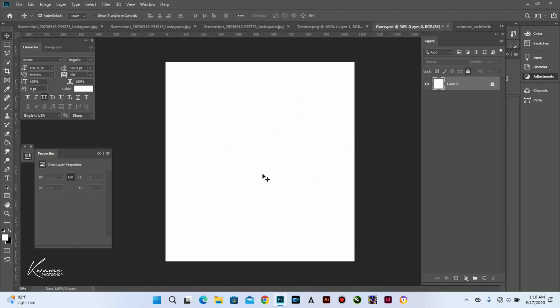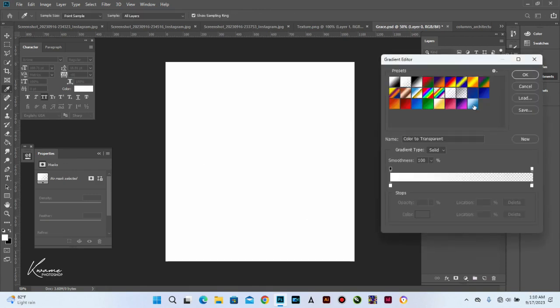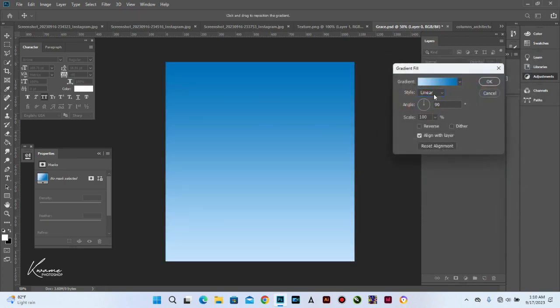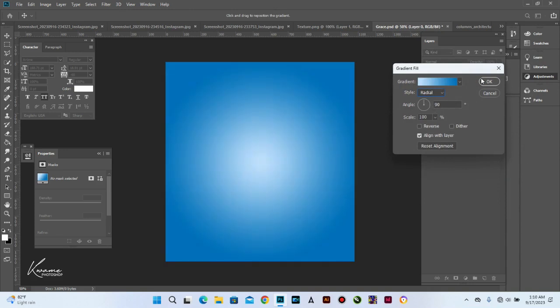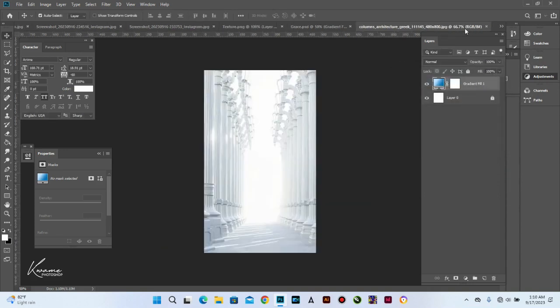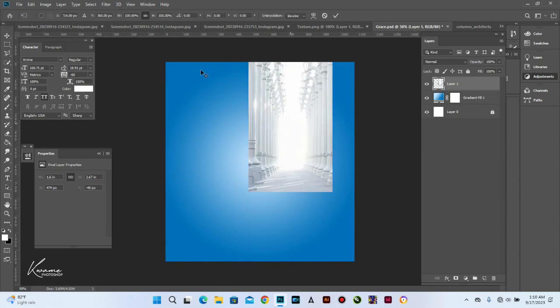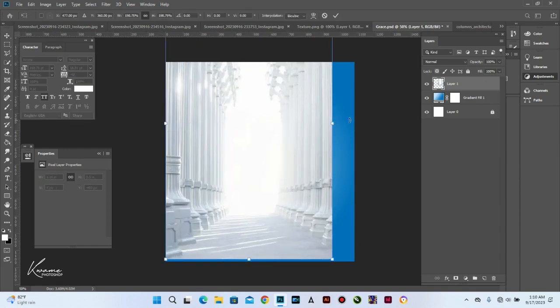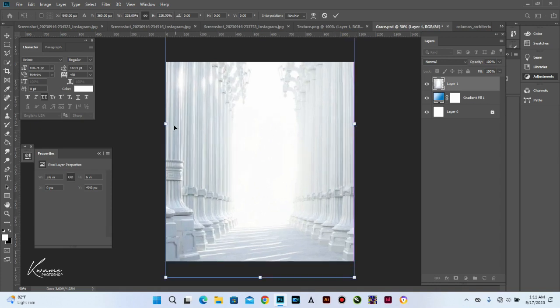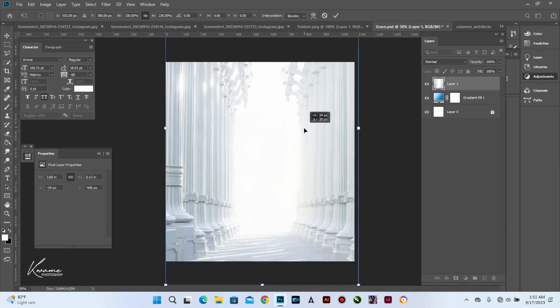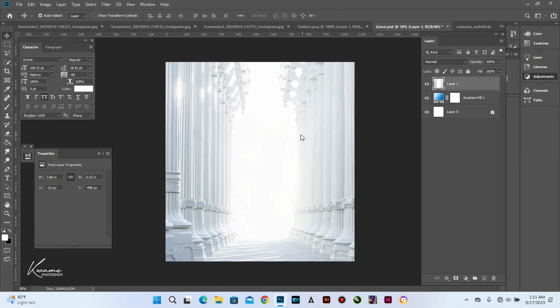The very first thing we'd like to do here is to create a gradient overlay on this particular canvas. Let me pick this one here, change the style to radial, and click OK. Next, I'd like to drag and drop this image here, press Control T for free transformation, and stretch it to cover the canvas.